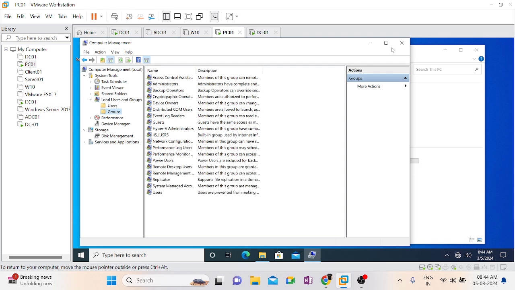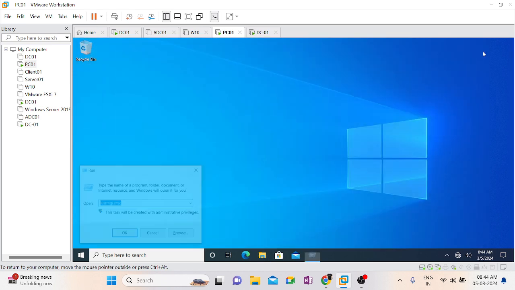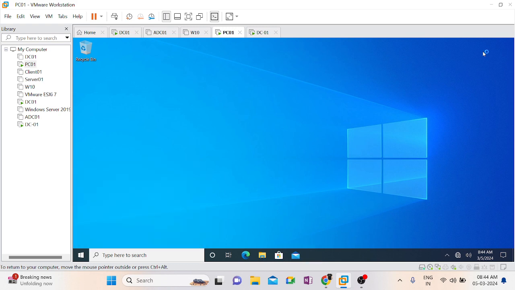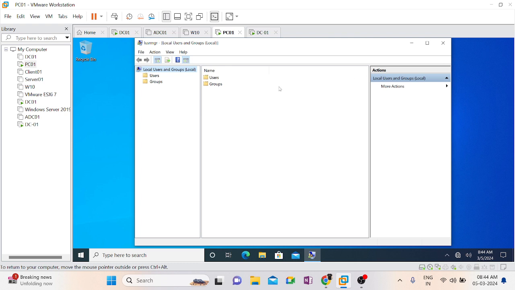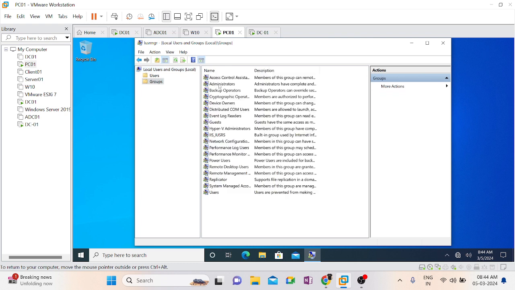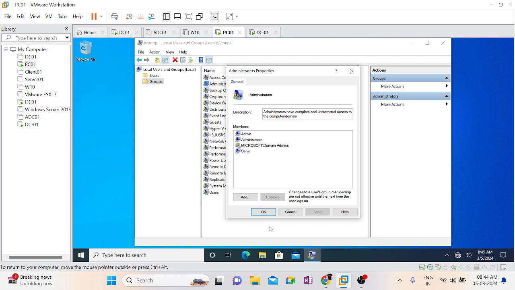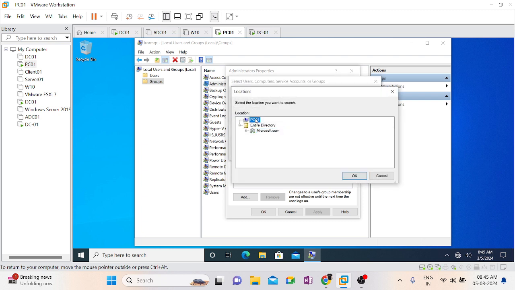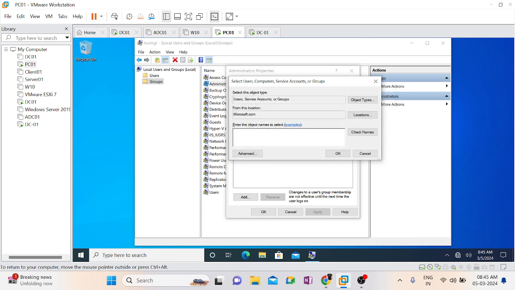The same thing I opened from the command prompt. What is the command? Local user manager, lusrmgr.msc. See, this is easy. Go to Groups now. Go to Administrators, because I would like to grant access as an administrator to Mallikarjun, because he is part of the IT department. Double clicking on Administrators, clicking Add, and see, now the location is Microsoft.com. Earlier it was PC01. Now it is Microsoft.com. Select Microsoft.com because user Mallikarjun is in the IT of Microsoft.